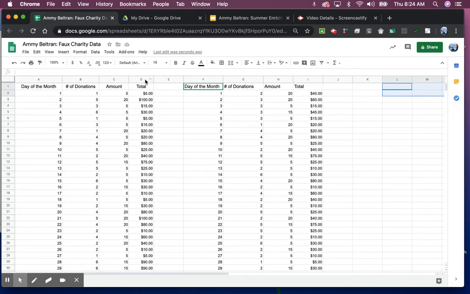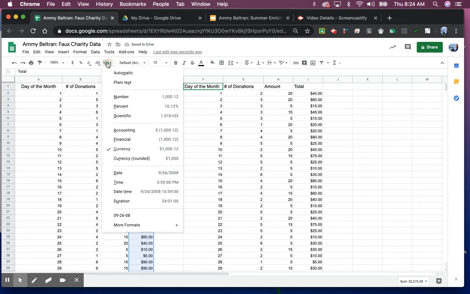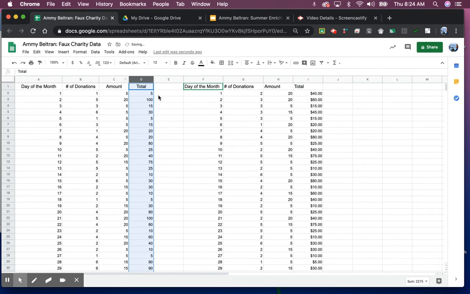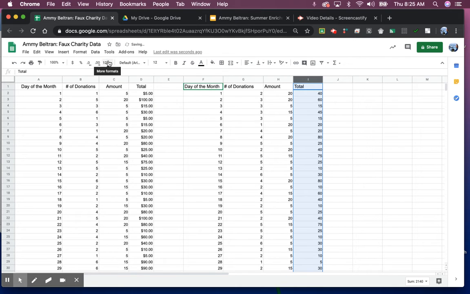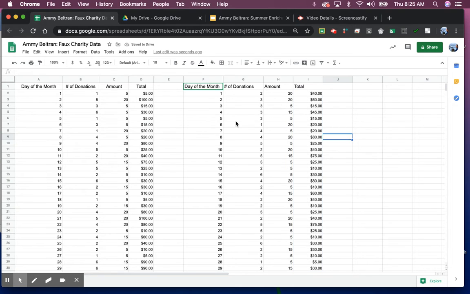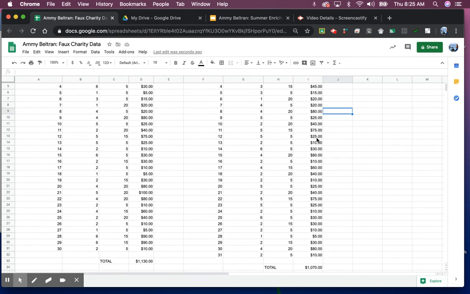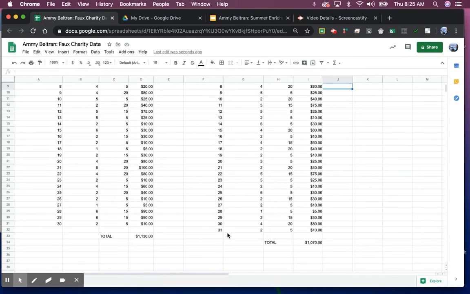What I've done here, if you've noticed, I've added dollar signs to my columns. So what you're going to do is highlight your column, and then you're just going to come here to the dollar sign, and that's going to add the money to it. So again, you just go to the dollar sign and click it, and it adds the dollar amount. So what we are going to be doing is actually only using the totals at the very bottom to create a new chart.